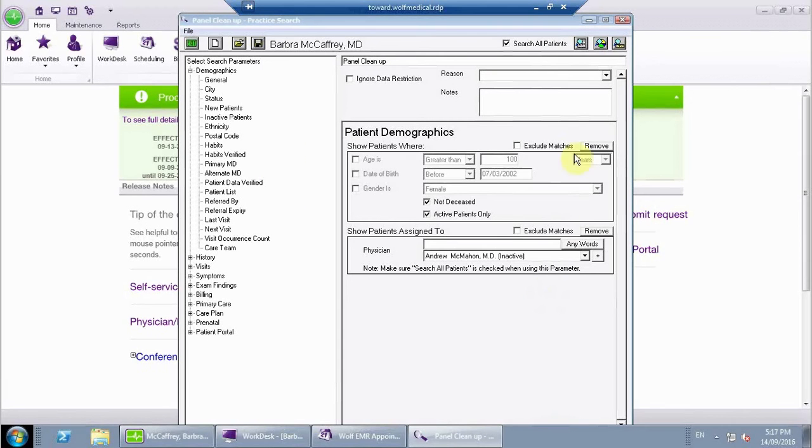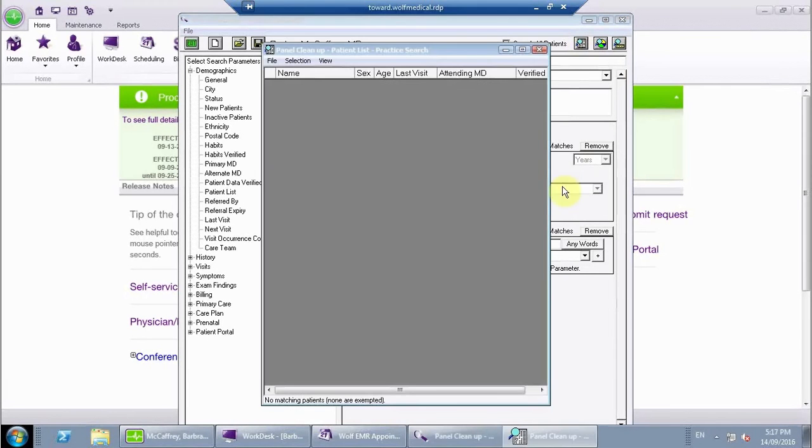If there was a number of people on this list, then you would want to go through them one at a time and either do a bulk action and make them all inactive, or just go into their chart and make a note that this patient may have transferred to another clinic.